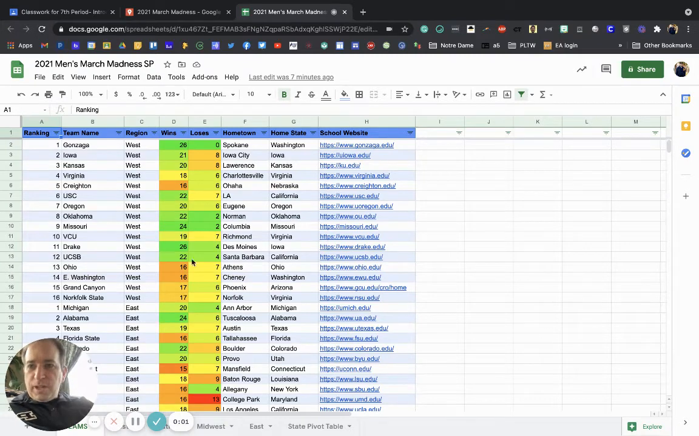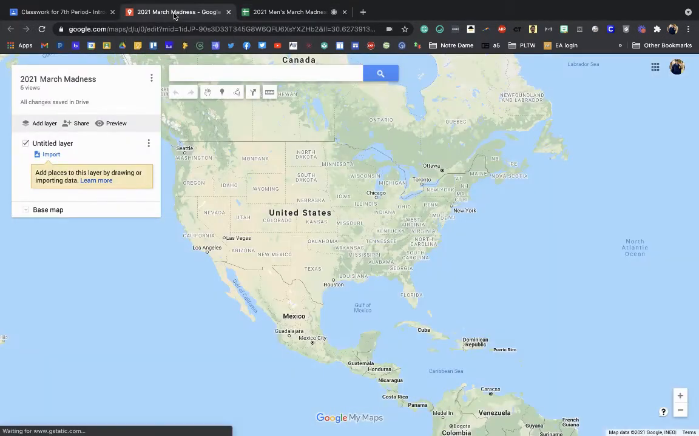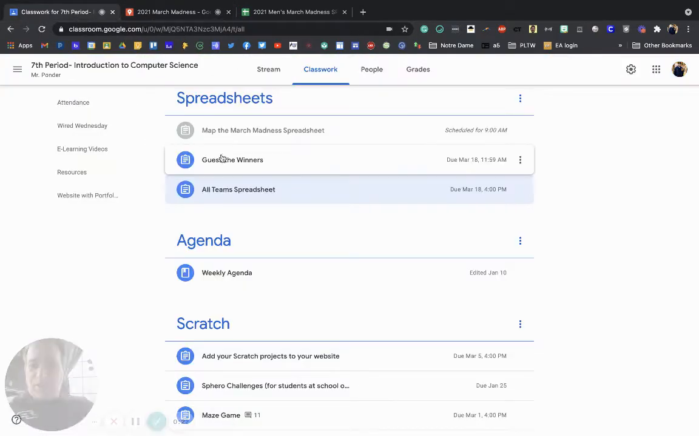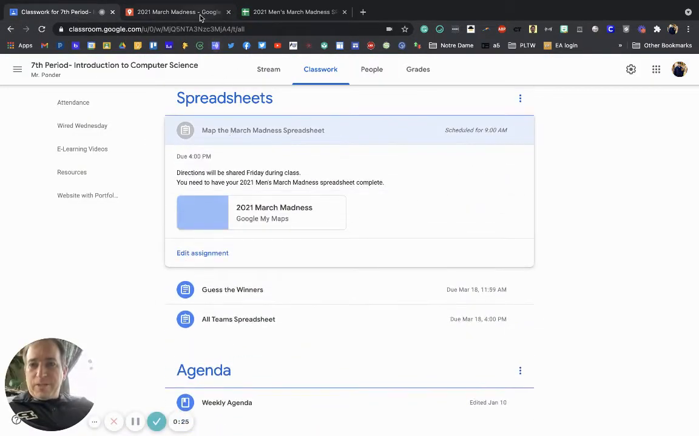Hey everybody, you should have your spreadsheet all done with all of the basketball teams here, regions, hometowns, home states, and websites. If it's not formatted like this, it will be in an upcoming assignment. So this assignment is all about mapping out all of these teams. So you're on your assignment here called Map March Madness.